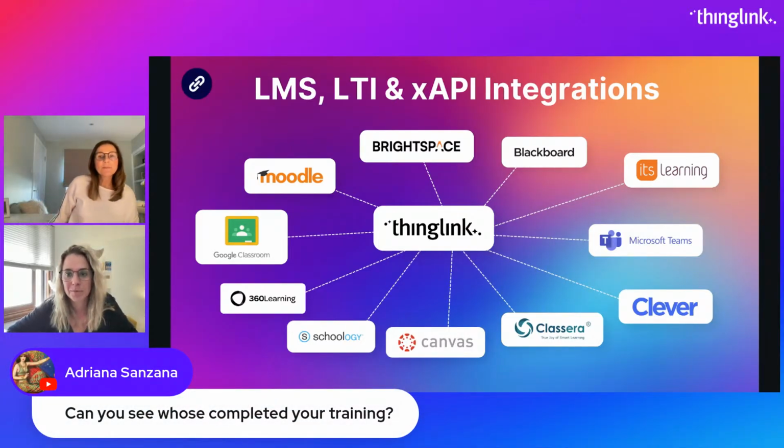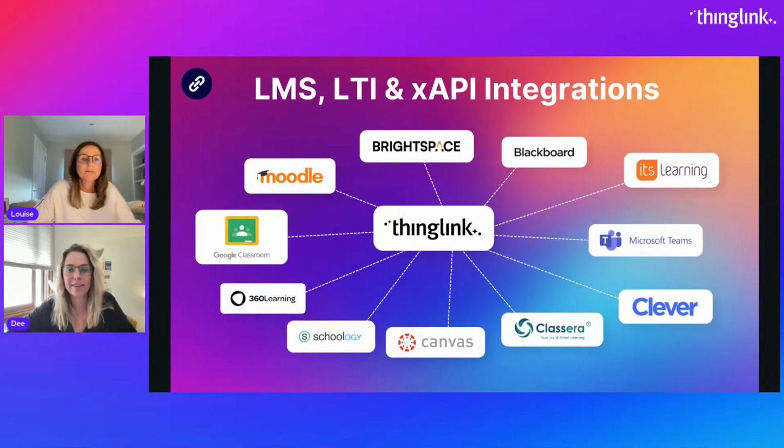And someone's asked a really important question there about, can you see who's completed your training? And you can. Absolutely. Yes. We want to make sure that they have a learner account so that we can attribute that data, so we know who's taking the training. And then from there, absolutely, we can see who's completed it, how they performed as well, and get the analytics that we need.